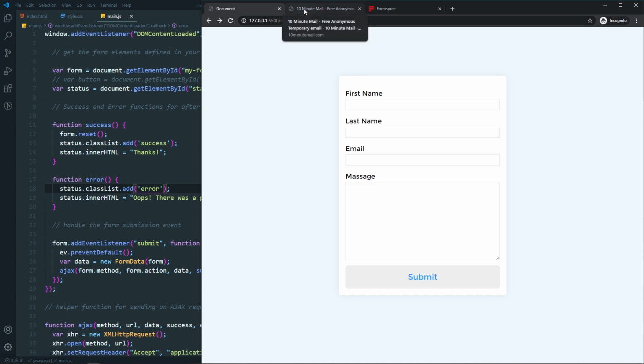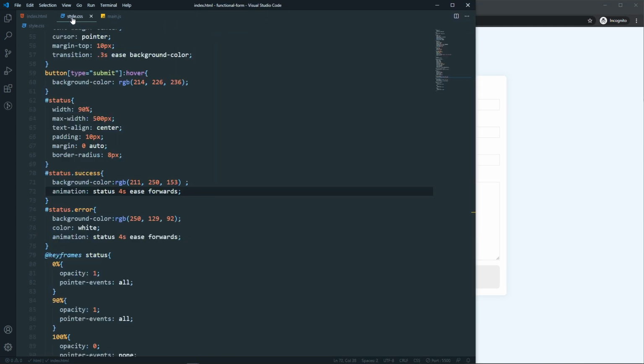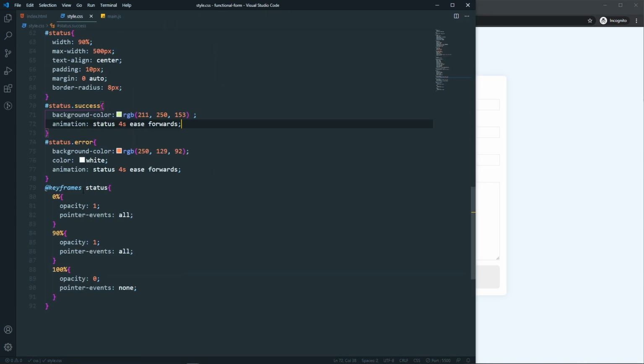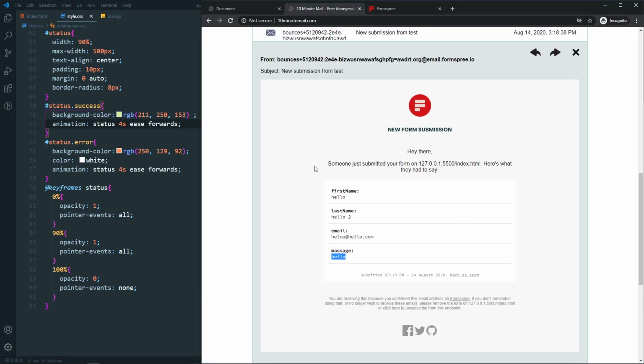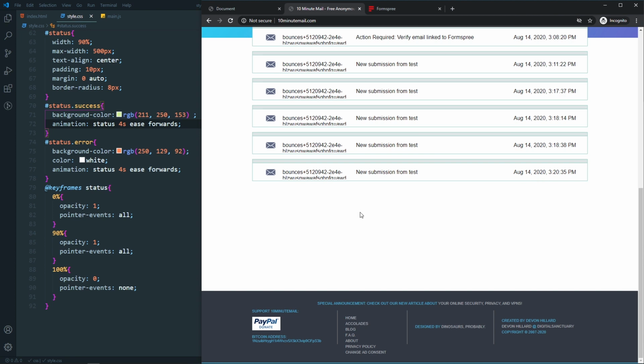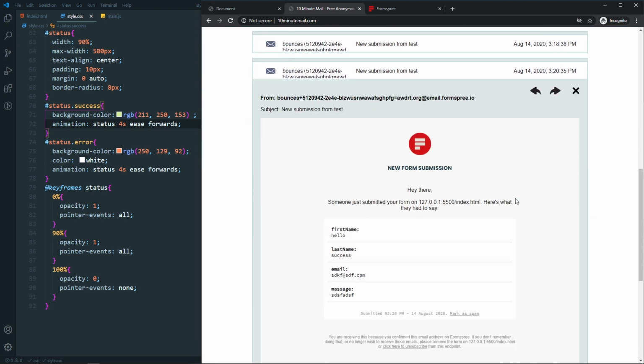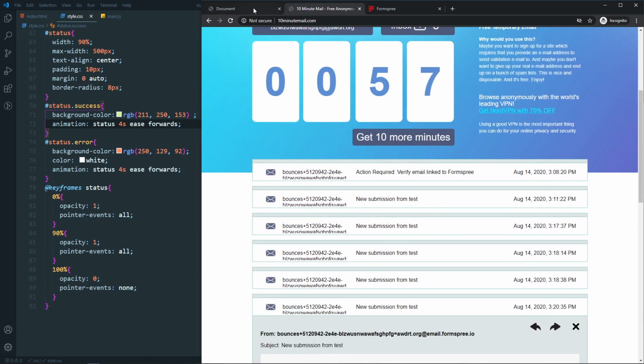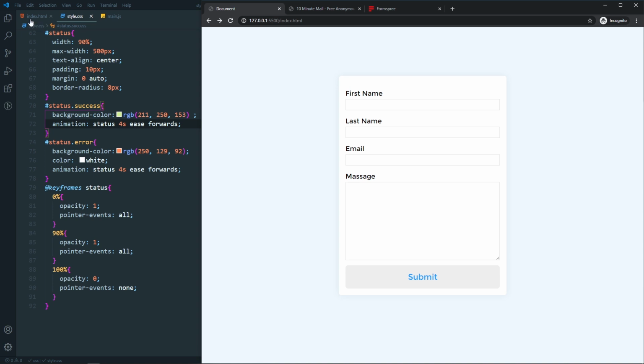hidden, because we did the animation here for 4 seconds. So after the 4 seconds it will be dynamically hidden. You can see in our mail we have all the submissions. That's the latest submission, which is the last name success. So looking good. And let's actually test the error one.